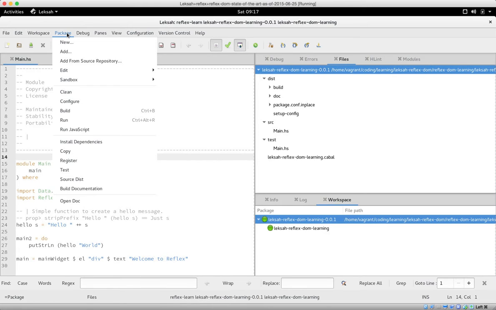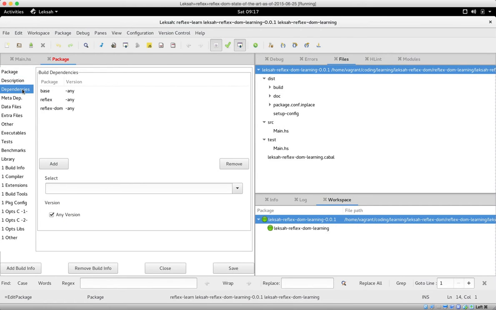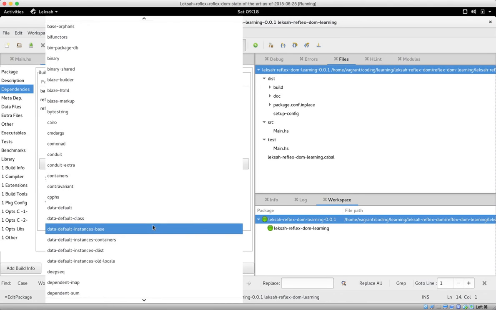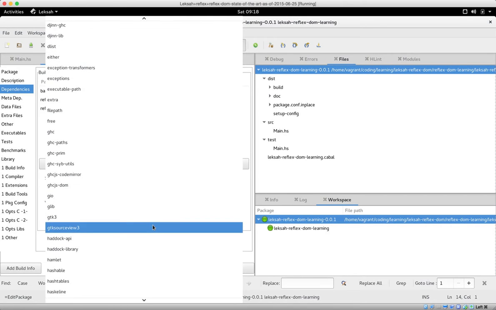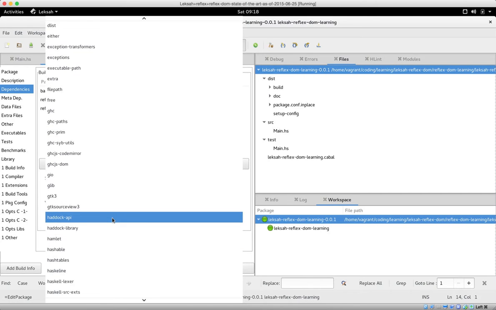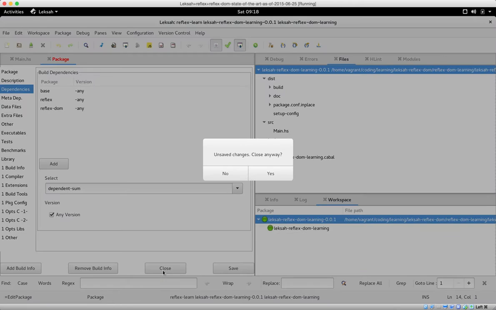And if you want to configure this package, then you can do that here, for example, with the package editor. And if you want to add some dependencies, whatever you need for your project, if you want to choose any of these dependencies for something that is installed system-wide, then you can add it like this, for example, like that. But I'm not going to change that.